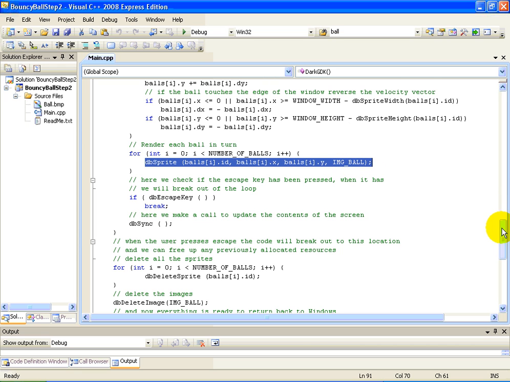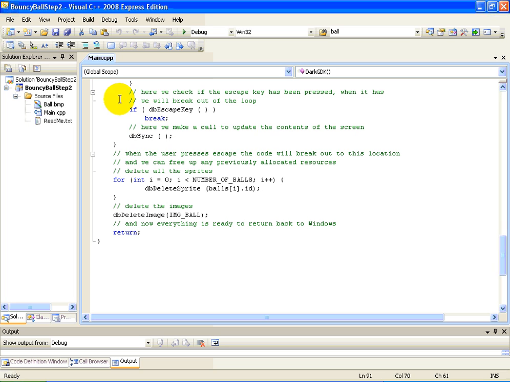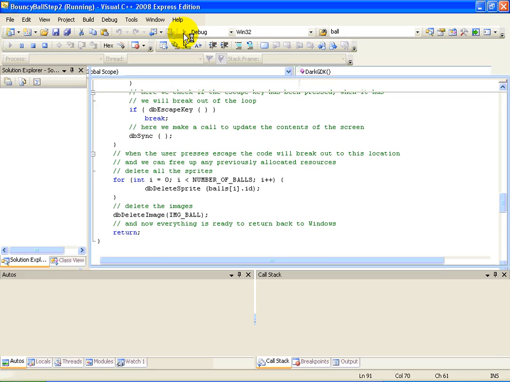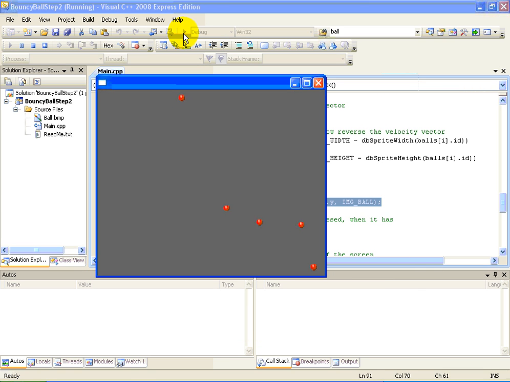And nothing else really changed in this program. When we escape out of the loop, we've got 5 sprites that we need to clean up instead of 1, and we've still got 1 image that we need to clean up. So once again, here we go. It's much the same as before, except there are the 5 balls all moving around independently.